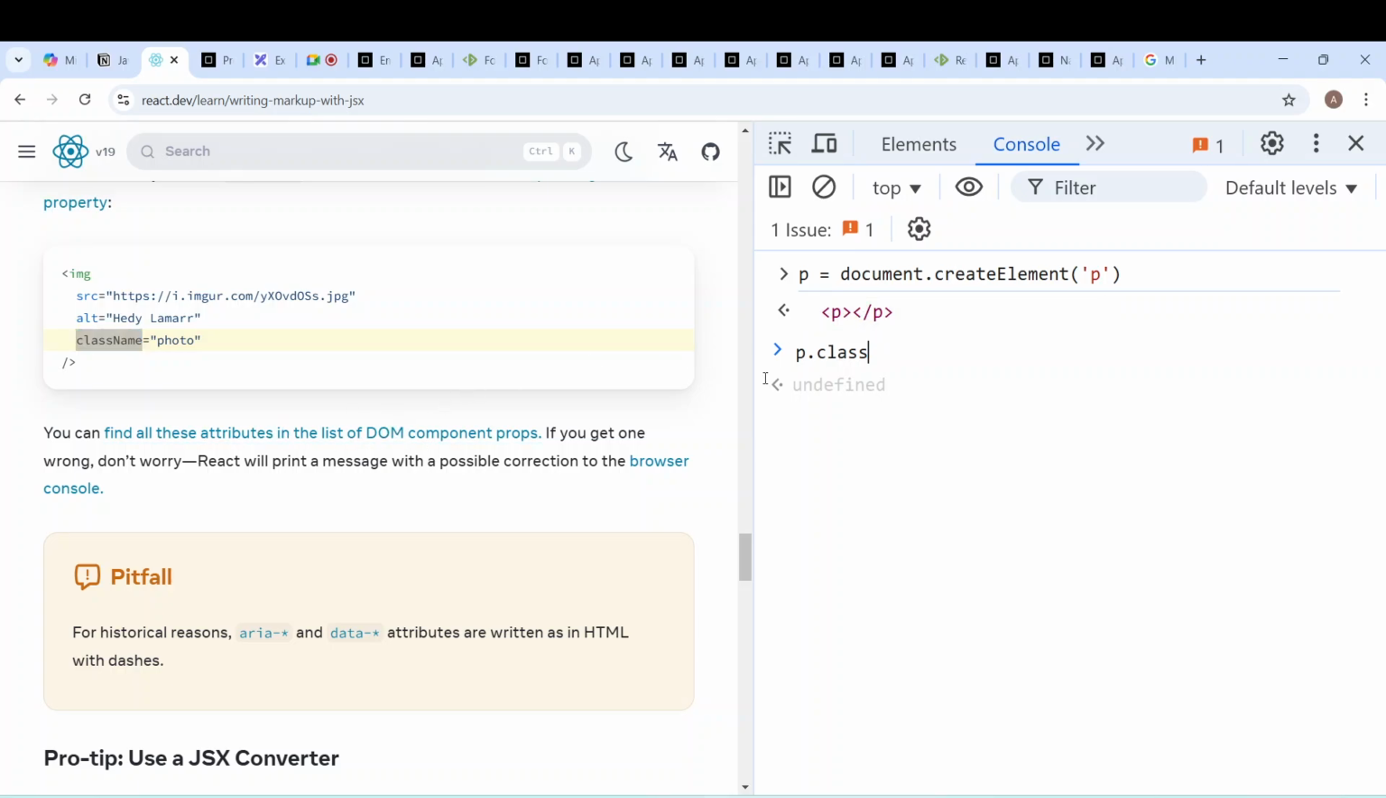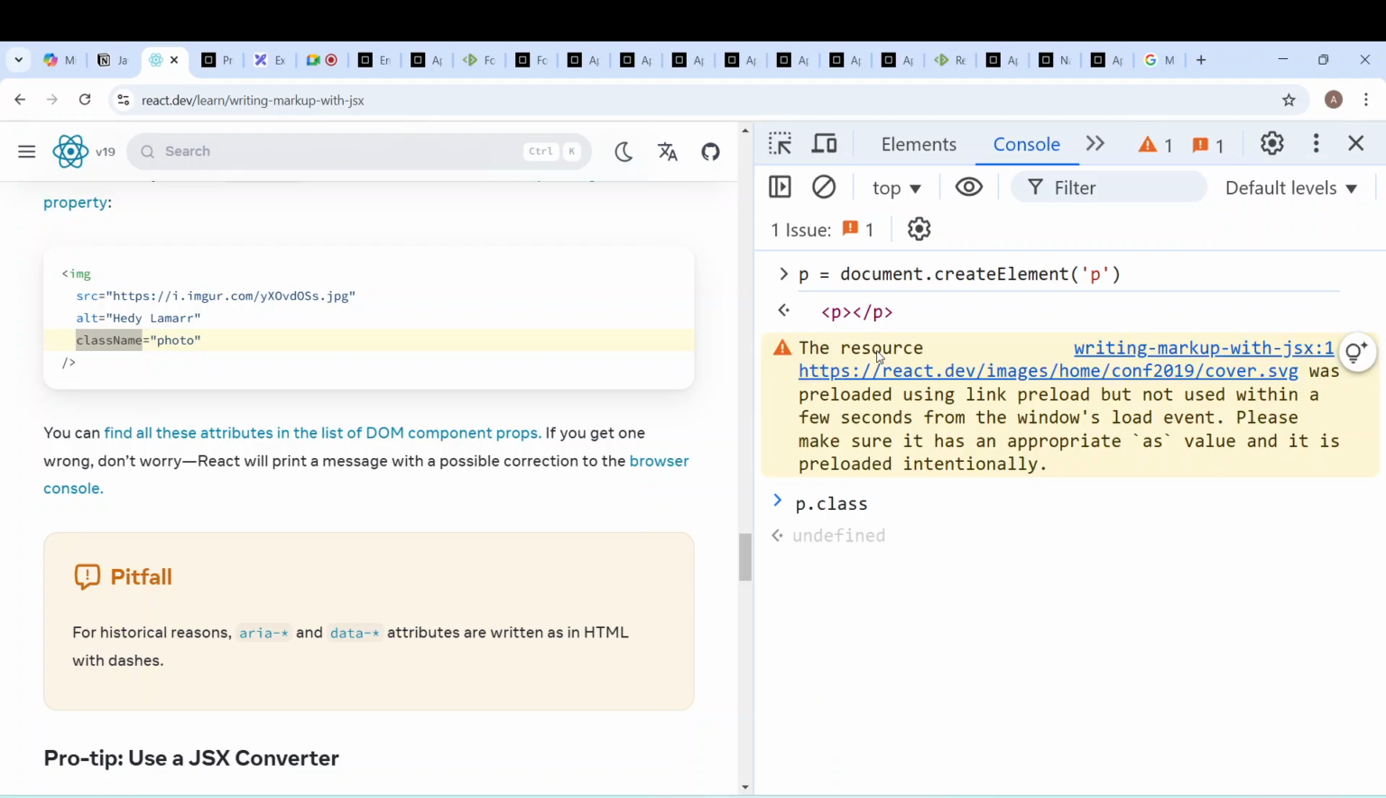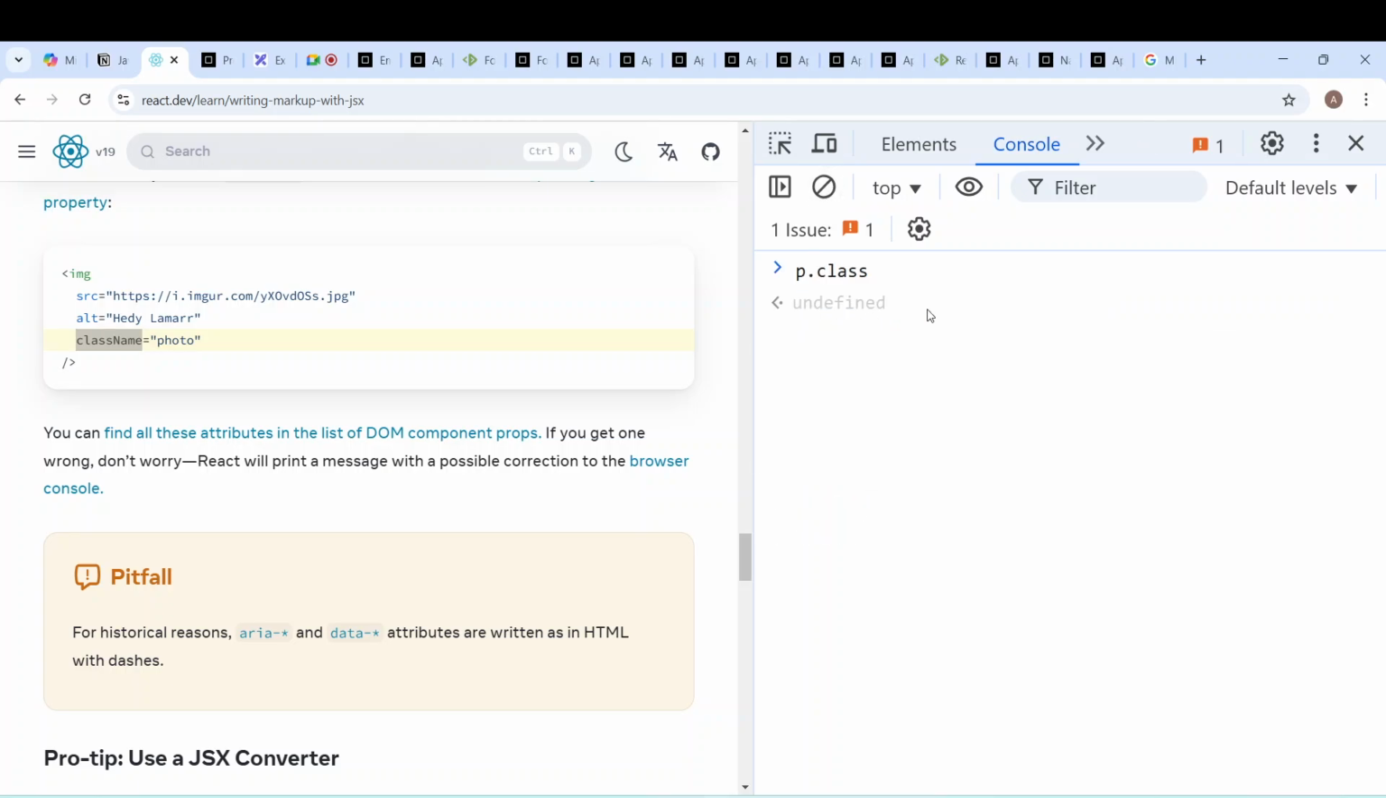So the attributes are exactly like the DOM component properties. They exactly match the properties. A few minutes back we wrote htmlFor, that's mostly a JSX one. That's part of the JSX syntax.